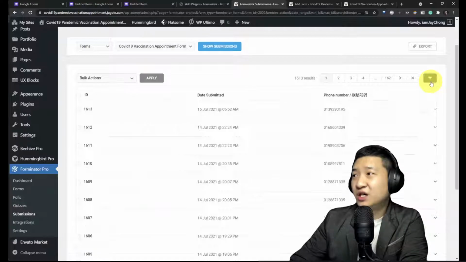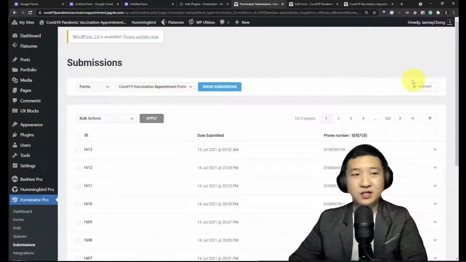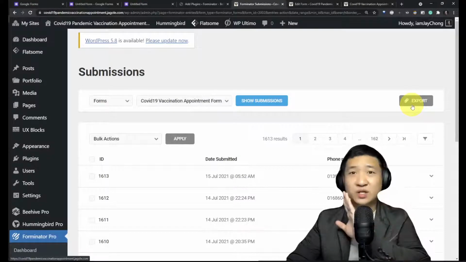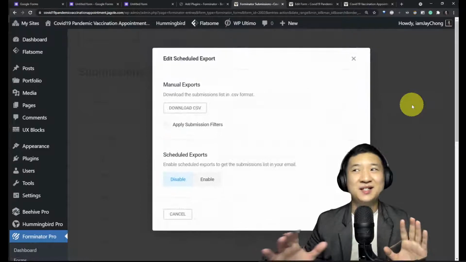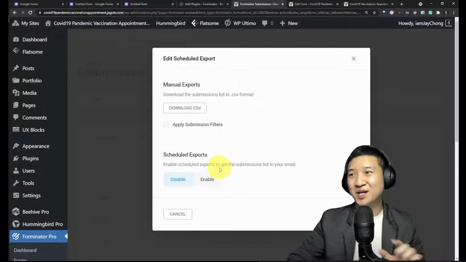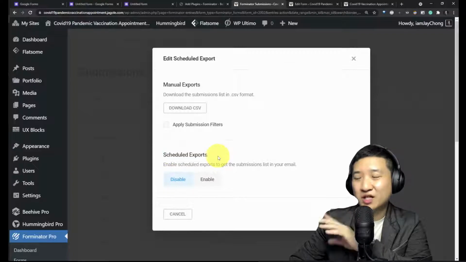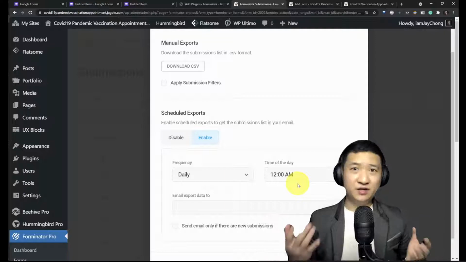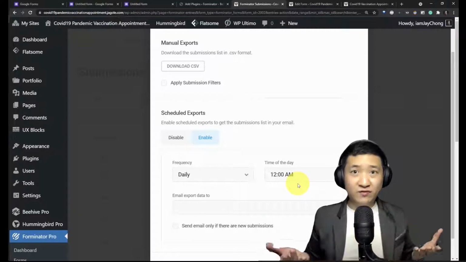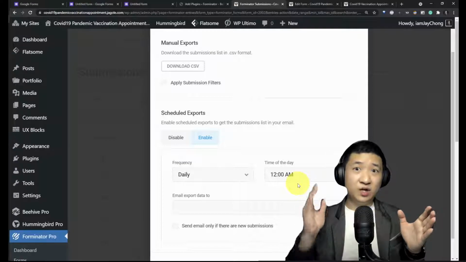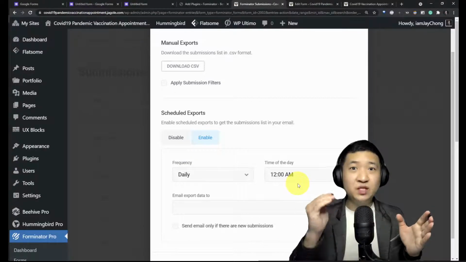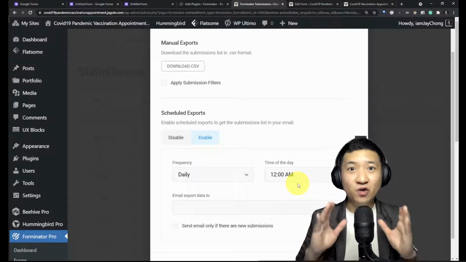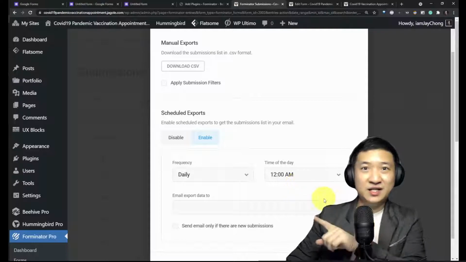Most importantly, I want to share with you this export button here. This is very useful for one thing. It's not that you can export to CSV when you click here, that for me is basic. Look at this one called schedule exports. This is something I love the most. Let's say I created a form and I'm going to open it for 1 month, and I want to receive every day's new submissions in Excel, in CSV format, automatically. This is how it can be done.